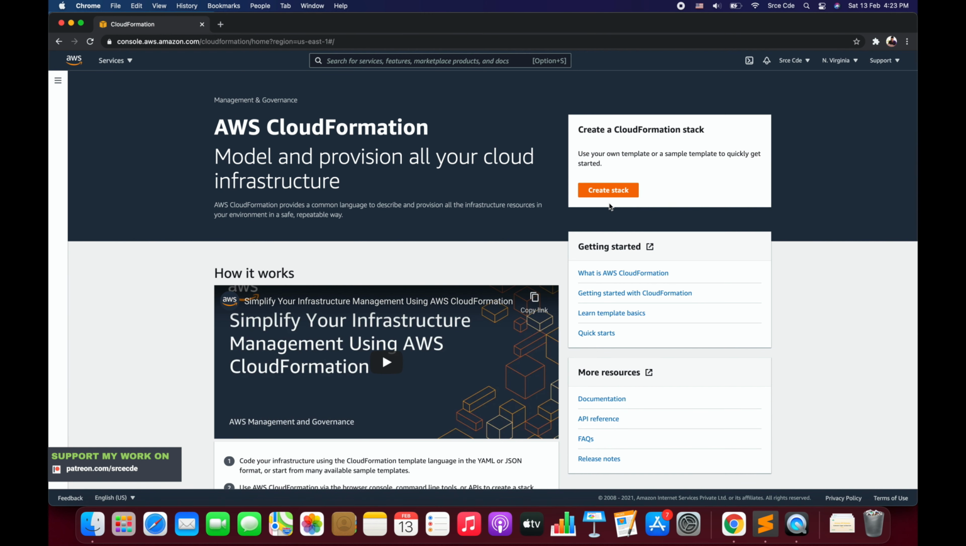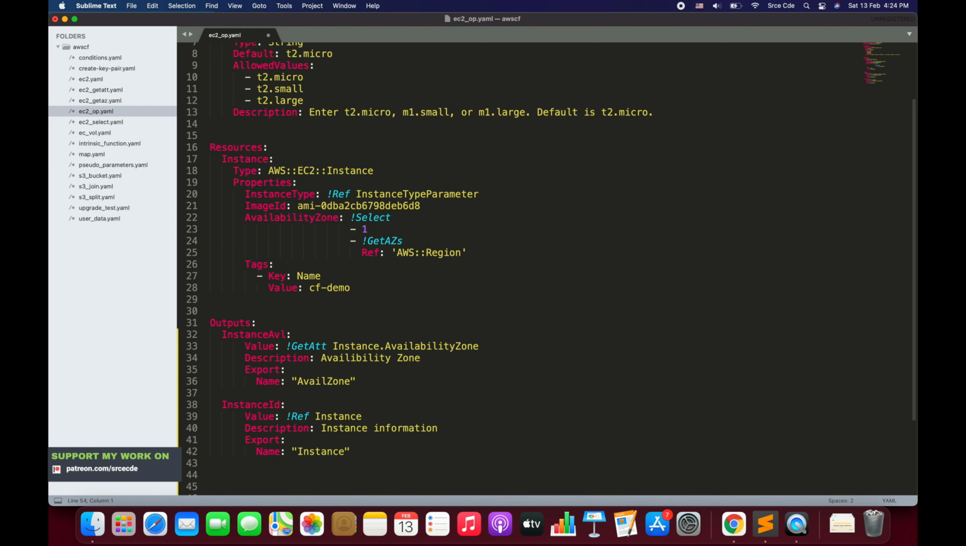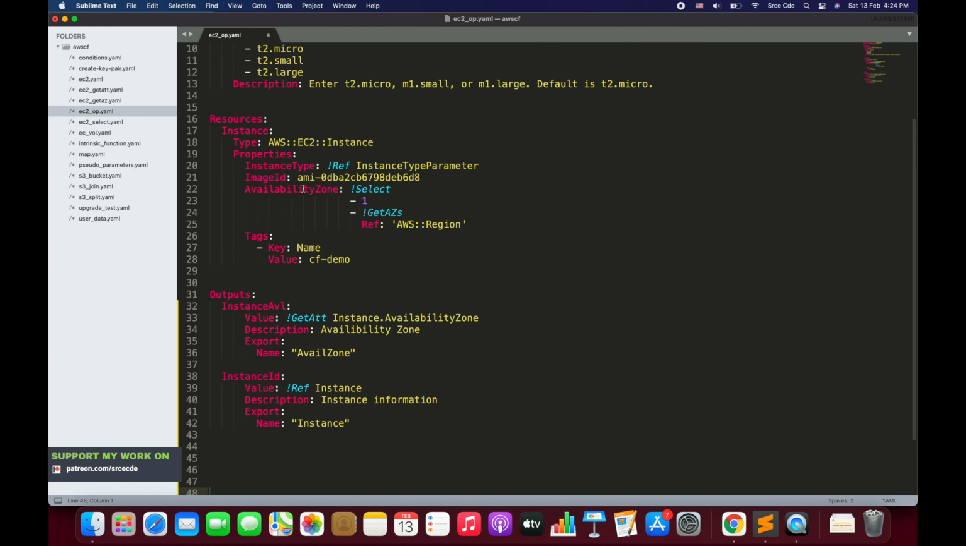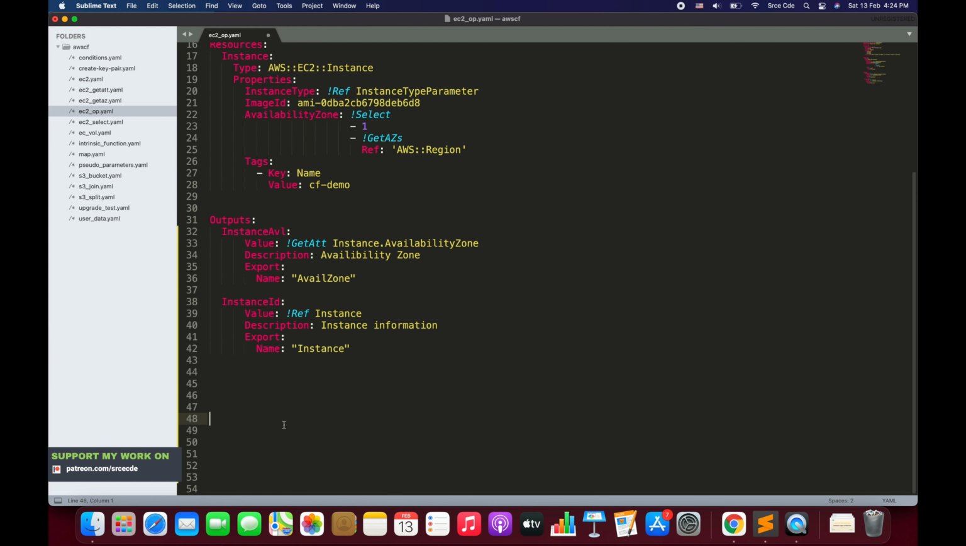So now let's see how we can define the output section within a template. Let's navigate to Sublime. Here, as you can see on my screen, we have this template and we are going to use this template throughout this tutorial. So let's have a look at the output section. To define the output section, it's basically similar to how we define resources or parameters or conditions, right? To define outputs, we simply have to type in Outputs colon.